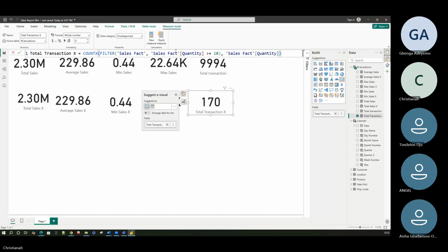As I was saying, what we want to achieve here is to count transactions where the quantity is greater than 10, right? For every iterator, the first thing it will ask you for is the table for the expression. So immediately we use COUNTX, we need to declare the filter, so it's counting only when the quantity is greater than or equal to 10. We've already filtered what we want it to count. Do you understand? In the quantity column of the sales fact table.